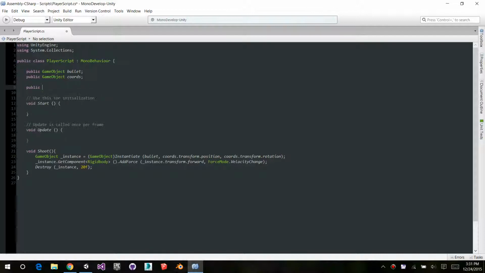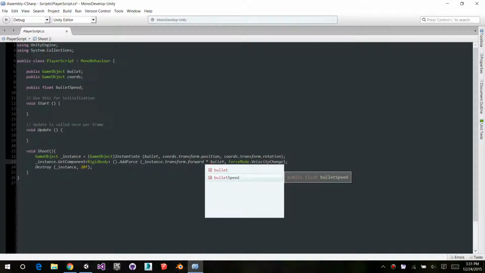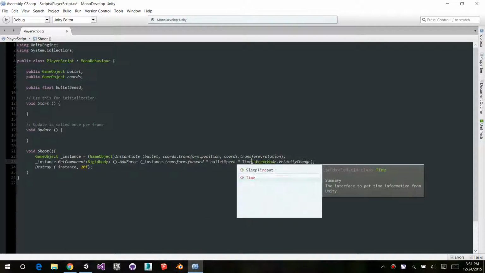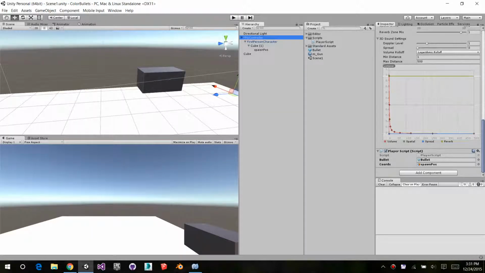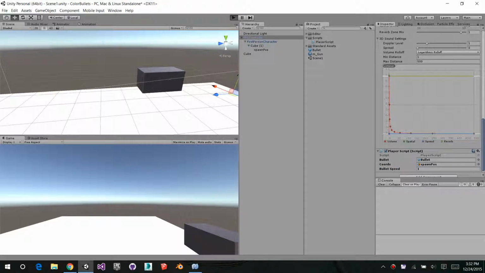So go ahead and make a public float, and we'll say bullet speed, and this will be the speed that the bullet has. So here we'll say times bullet speed, and then we also want it to be frame rate independent, so we'll say time.delta time. Hope we don't get any errors. No errors. Okay, so let's change this to 1 and see what happens.